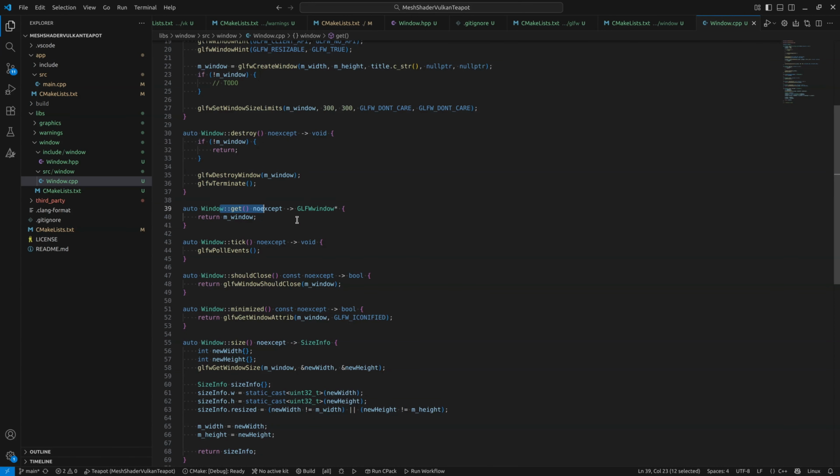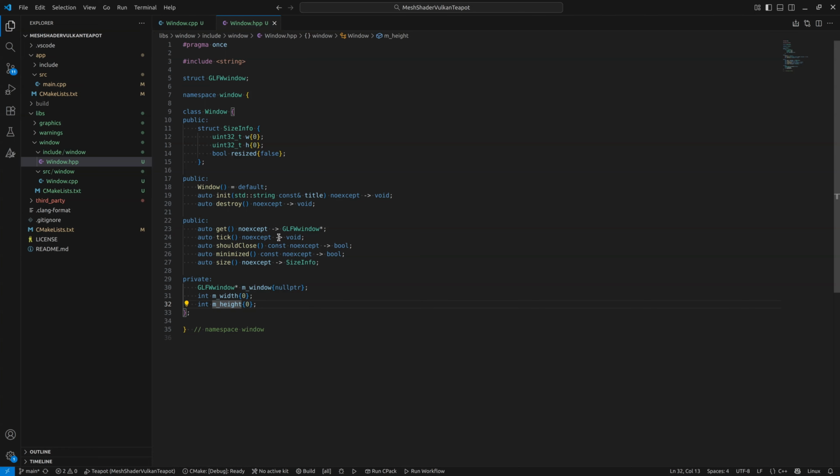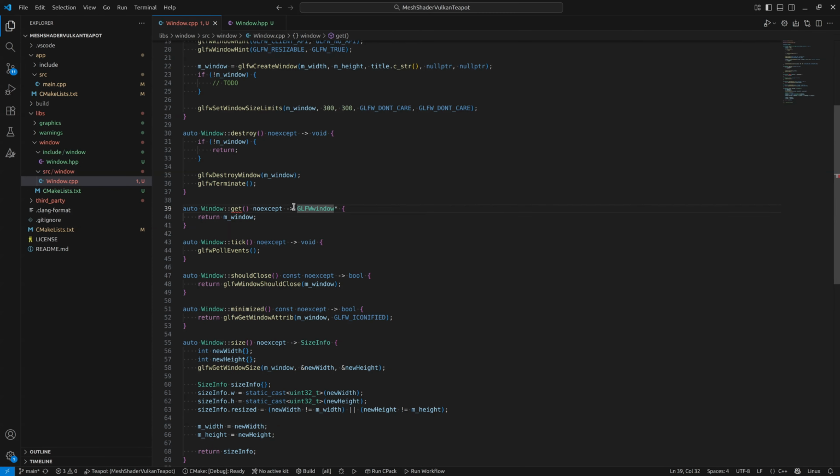I don't remember if we actually need this to be a pointer or whether it can be a const pointer. So for now let's just make this get function const, and we return the const as well. If you find that some calls require us to have a non-const pointer, I don't know why, we will change this. But yeah, let's keep it like this.